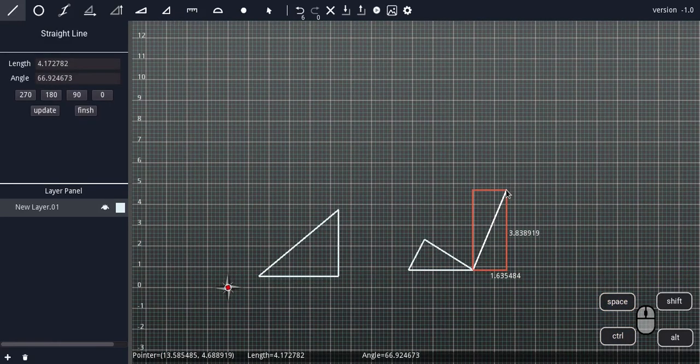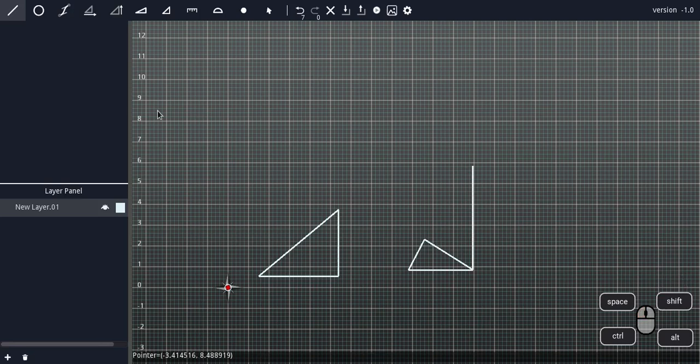To activate the panel on the left, press Alt. And now you can change the line variable from here. For example, let's make the length equal to 5. Update. Let's change the angle. Or you can use angle shortcut. To apply, press finish.